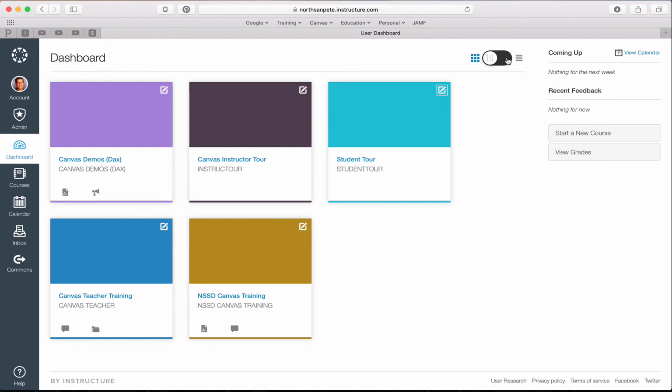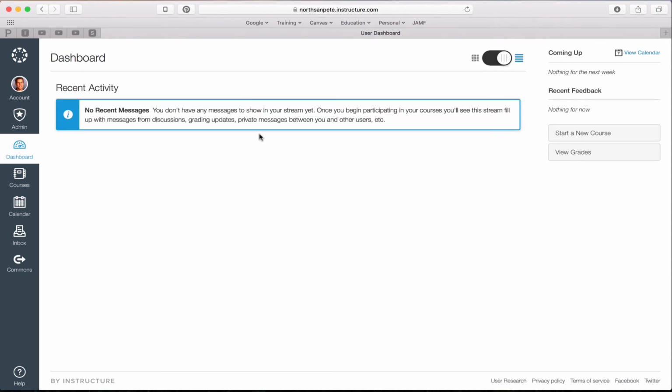One last thing is there's also a recent activity feed view. If you click this right here, it toggles that over. If there's any activity, anything happening or going on in any of your courses, it will show up here. I generally don't use that view a lot because I like to go right into a course and then it shows me the recent activity. But if you want to see the activity for all your courses, you can toggle that switch.